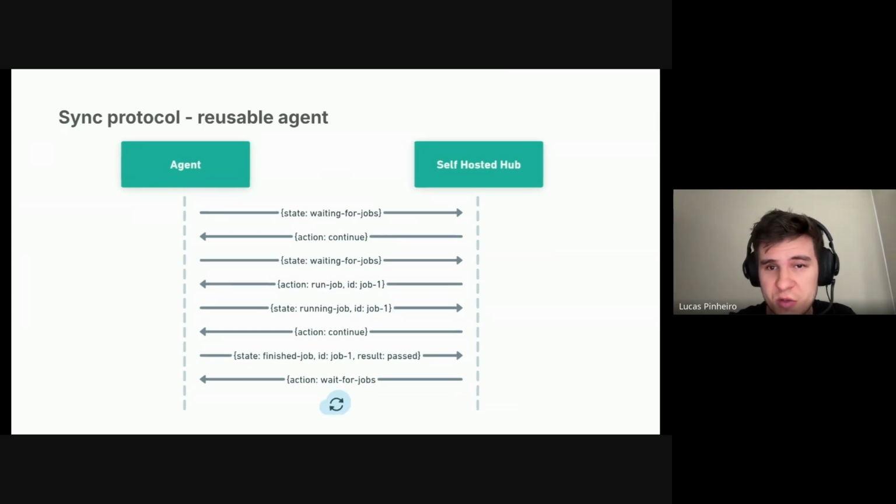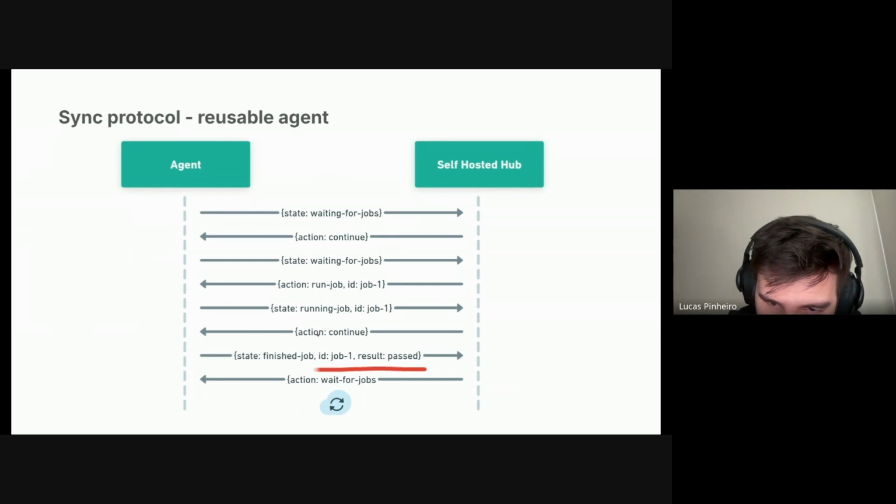Now, here's what the sync protocol looks like for a reusable agent. Note that it looks very similar to the ephemeral agent, with the exception that once the agent reports that it finishes the job, the control plane tells it to go back to the waiting for job state.